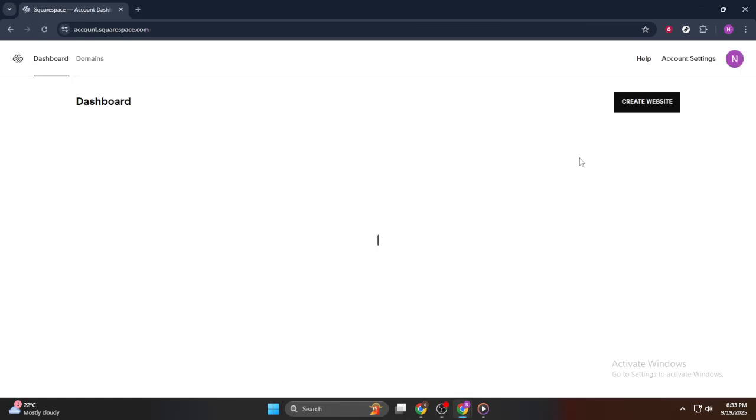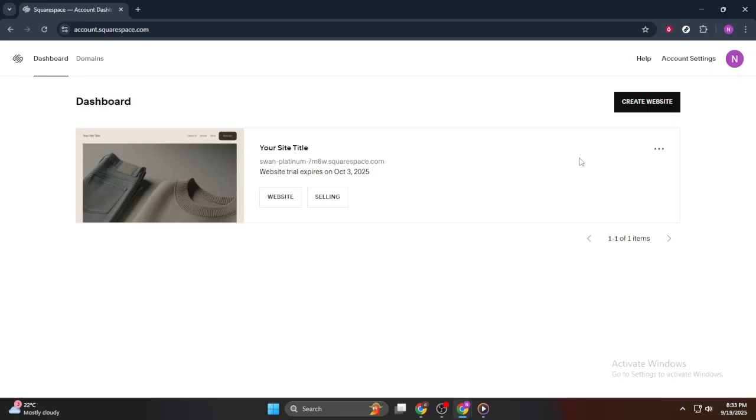Once you're in, the next step is to navigate to the section of your account that lists all your websites. Here, simply click on the option labeled Website. This will bring you to your website management dashboard. Now look for the option that says Edit Pages and click on it. This is where you can dive into the nitty-gritty of your site's content.